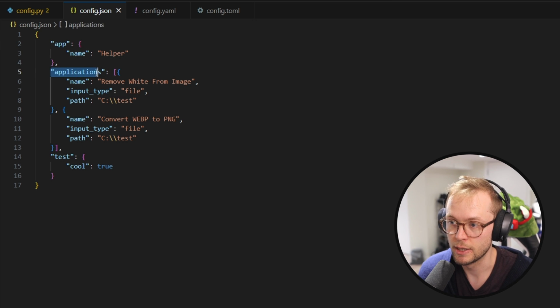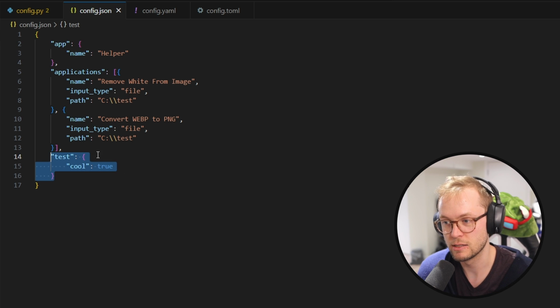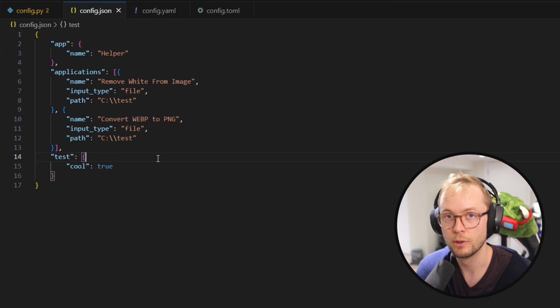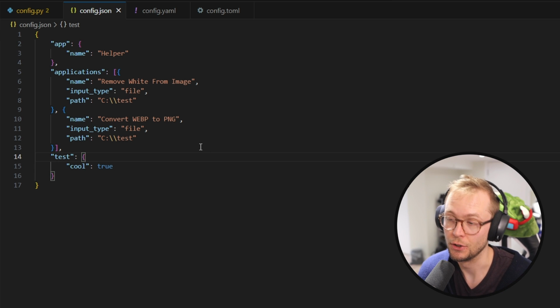And in this case, we then have applications, which is an array or a list. And then this contains two objects, which both contain names, input type, and path. And then I just have this other one called test with cool equals true because, well, you'll see in a sec. So this is what JSON looks like.